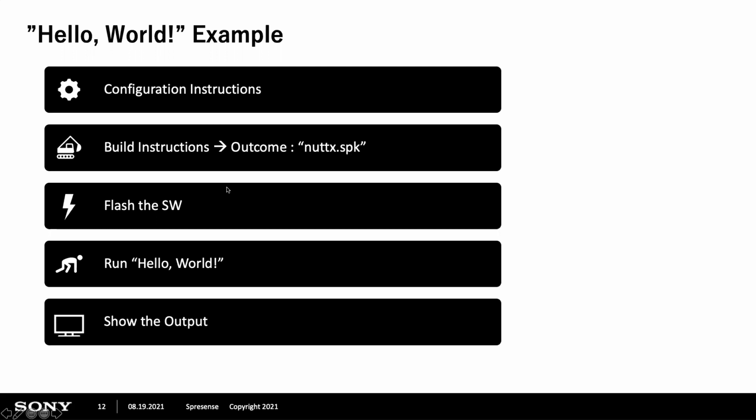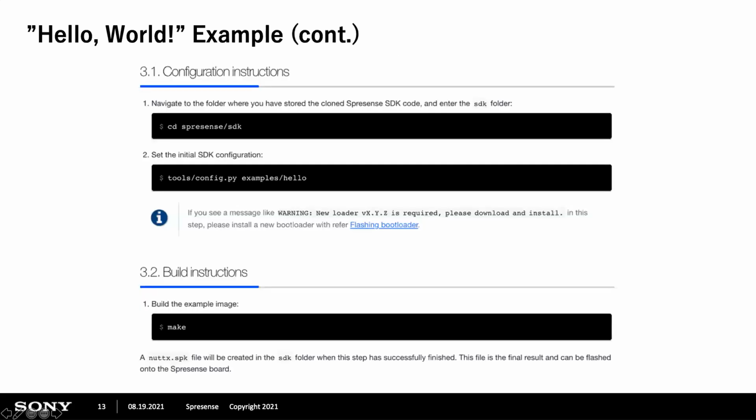This applies to other sections, so I'm sharing with you here. Then you flash this on your board, and then of course you need to run it and show the output. Again, let's look at the commands and instructions. When you start doing this configuration, you need to be in the SDK directory. When you clone Spresense, you generate this folder, Spresense, and under that is SDK. Switch directory to SDK, and then run the rest of the commands.